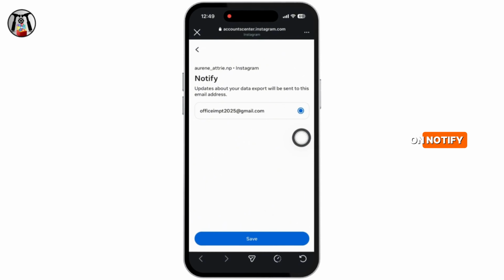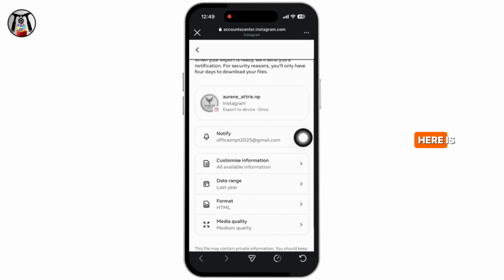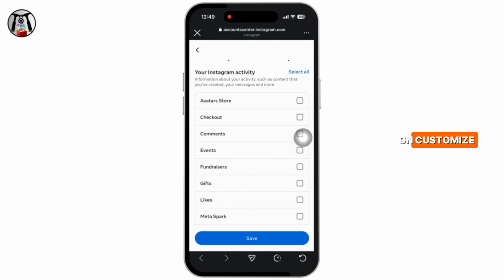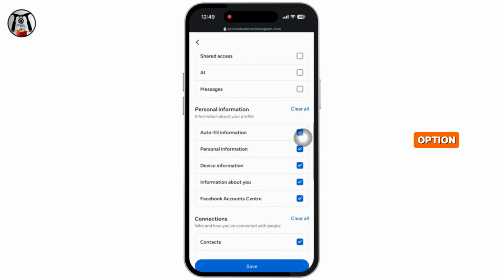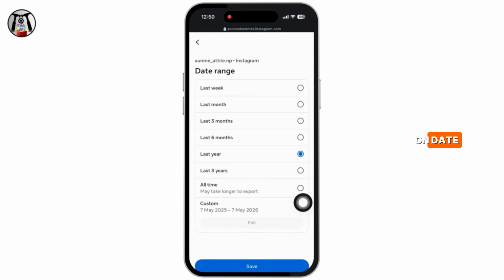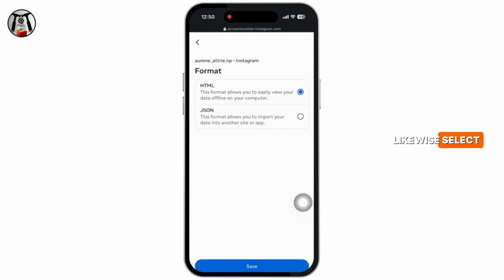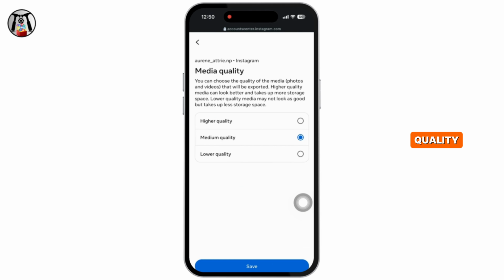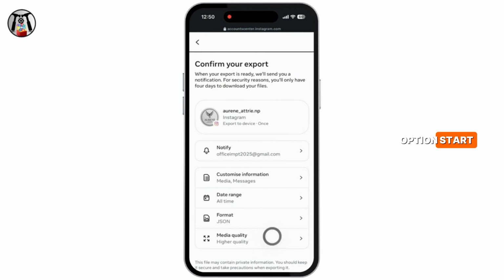Now click on Notify. Make sure the email address over here is valid. Now click on Customize. Uncheck for all these options and just select the option of Messages and Media. Now click on Date Range. Select it. Likewise select the format as well as media quality. Then click on the option Start Export.